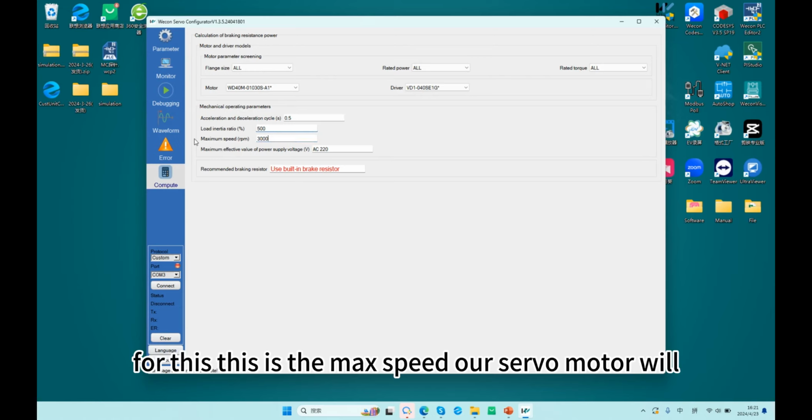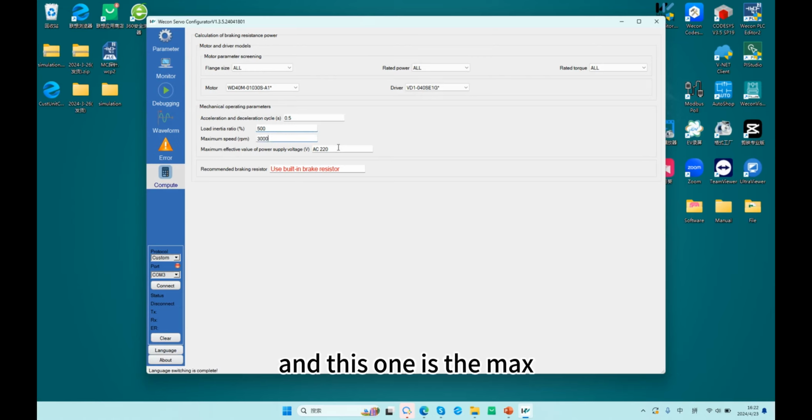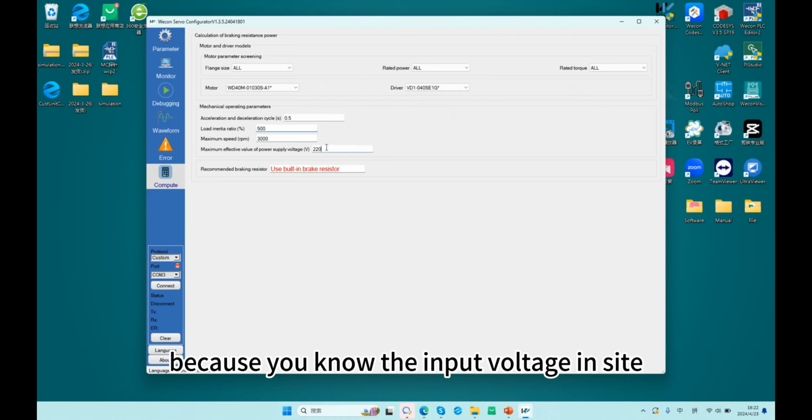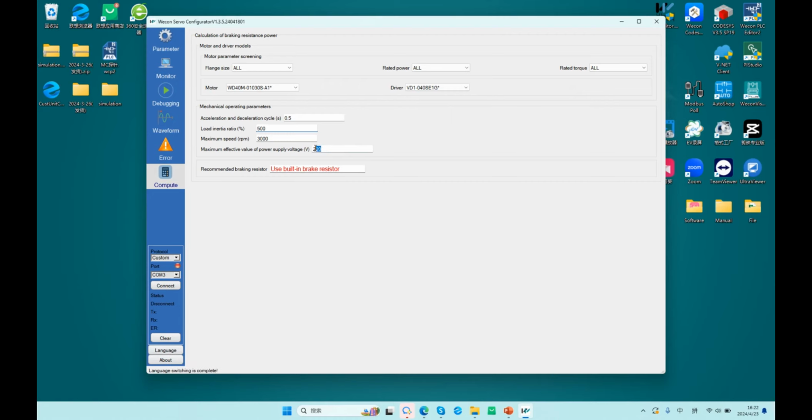And this is the max speed our servo motor will achieve. And this one is the max voltage from our site. Because you note the input voltage inside may change, here we can enter the max input voltage that may be achieved. For example, this one.